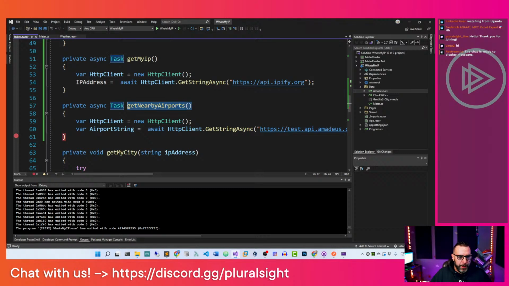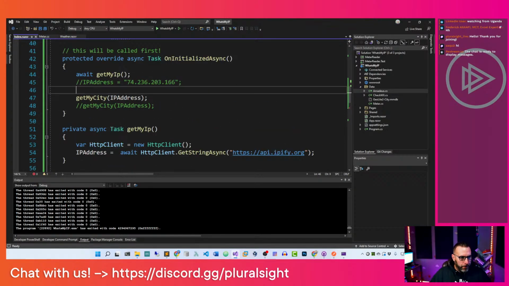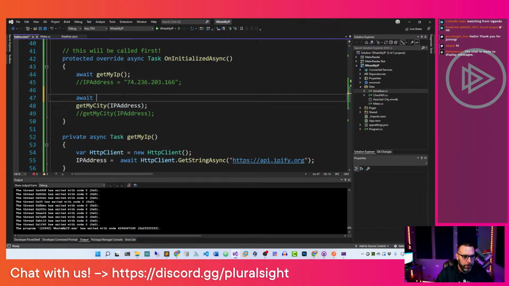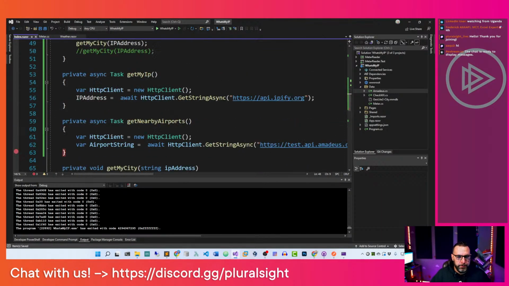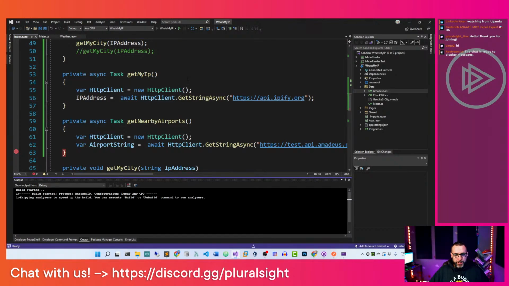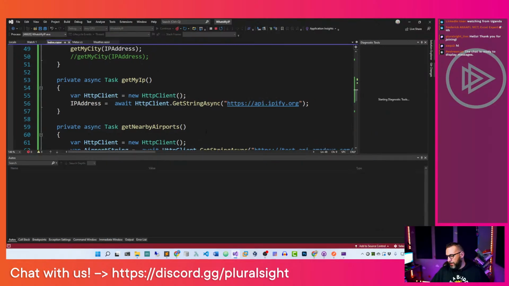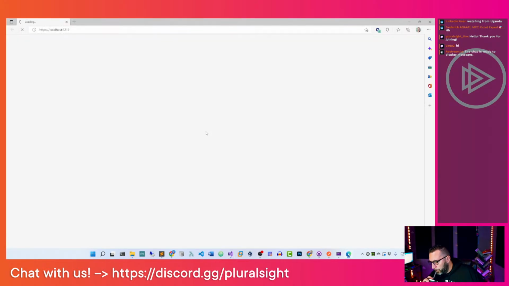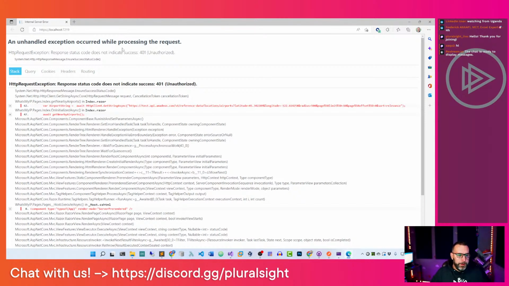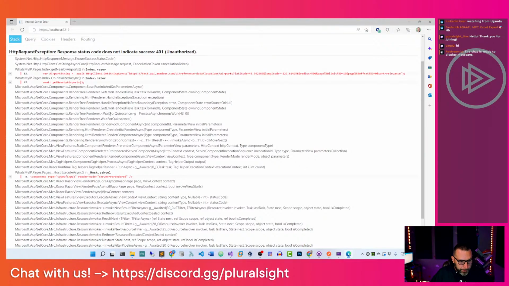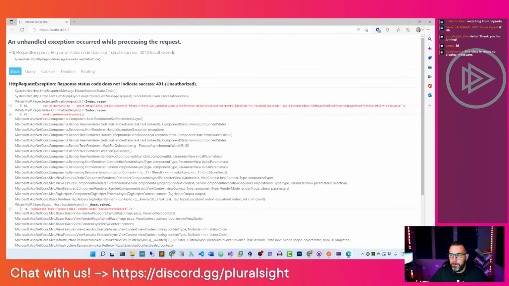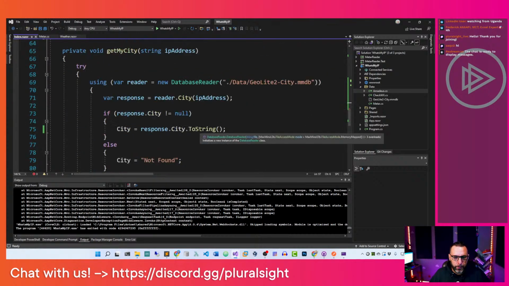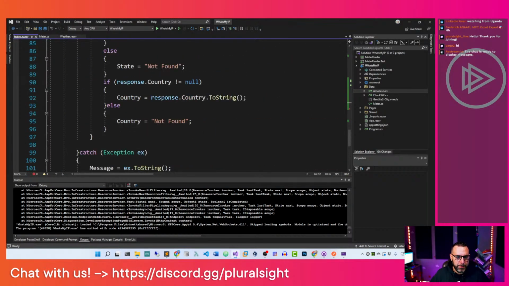So get nearby airports. We'll call that here and say await. And we'll just call it when the page loads. Let's see what we get back from that string. If we get back a JSON string like we're expecting, or if we get some kind of strange error. Oh, there's the strange error. Success status code. So that one isn't going to work. We're going to have to get a little bit more specific, I think, with it.